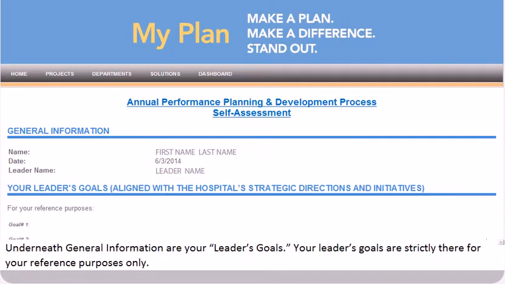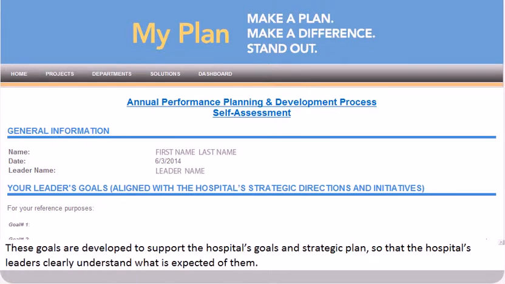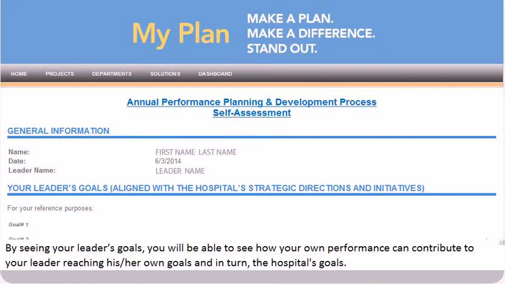Underneath General Information are your leader's goals. Your leader's goals are strictly there for your reference purposes only. Every year, your manager develops a set of goals by which their work and the department's work will be measured. These goals are developed to support the hospital's goals and strategic plan so that the hospital's leaders clearly understand what is expected of them. By seeing your leader's goals, you will be able to see how your own performance can contribute to your leader reaching his or her own goals and in turn the hospital's goals.